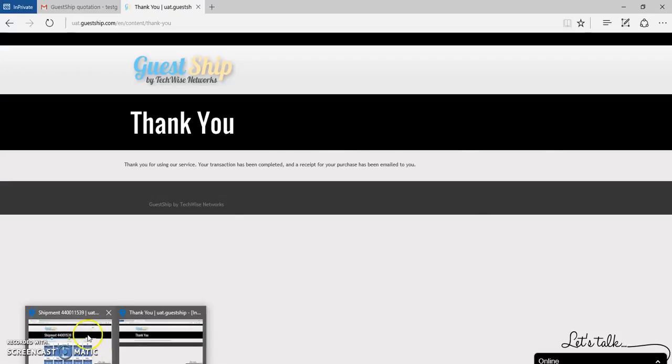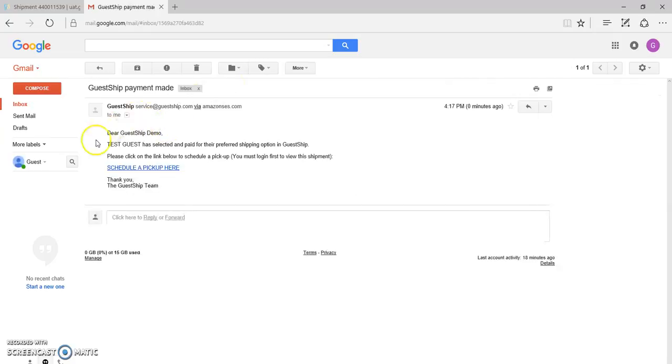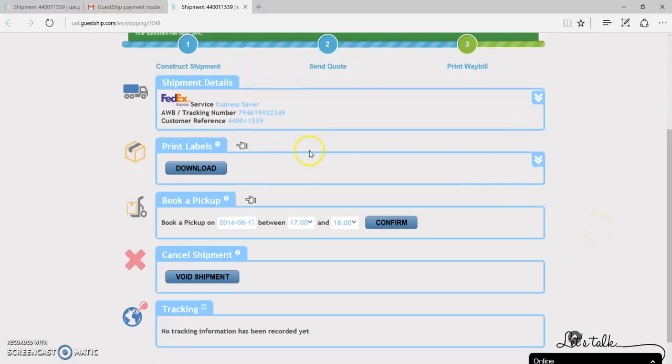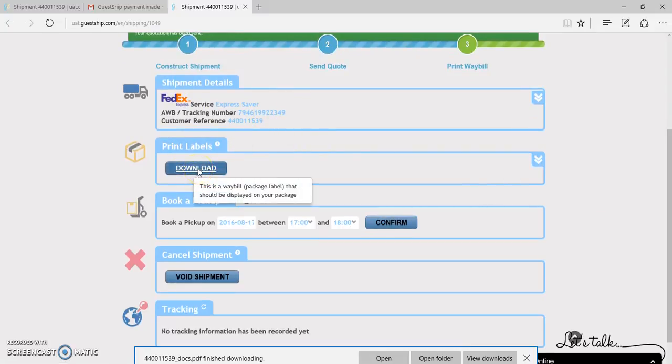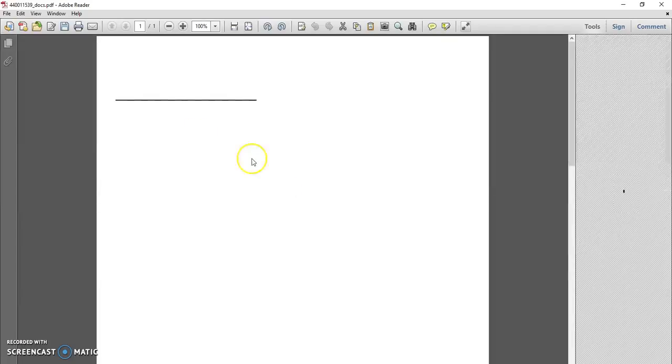We will now come and see what happens on the hotel email side. So we get a notification from GuestShip, which informs the hotel that the guest has paid for their shipping. Now we must schedule the pickup. So we'll click directly on the link to schedule the pickup. So we selected FedEx. The labels for domestic shipping must be produced, which GuestShip will automatically produce for you.